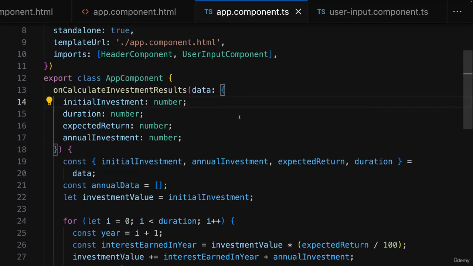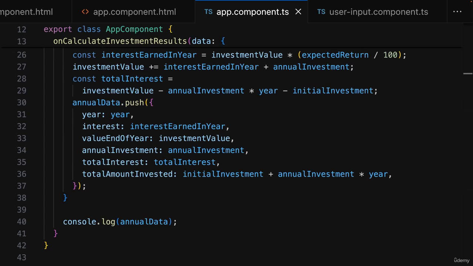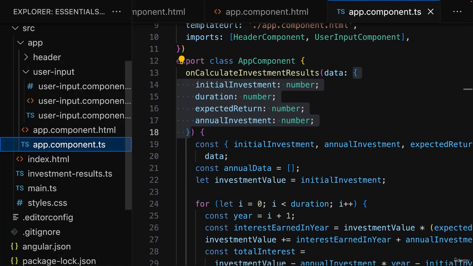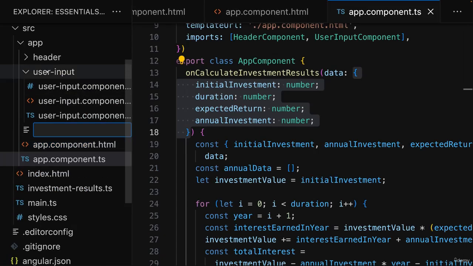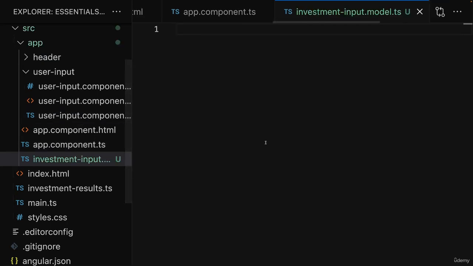Now, actually, before I'll output the annual data here in a table on the screen, I'll do something else. I'll outsource this type definition here into a model, which is not something you have to do, but something that can make your code a bit leaner and easier to reuse. For that, I'll add a new file here in my app folder, and I'll name it investment-input.model.ts. The file name is up to you.